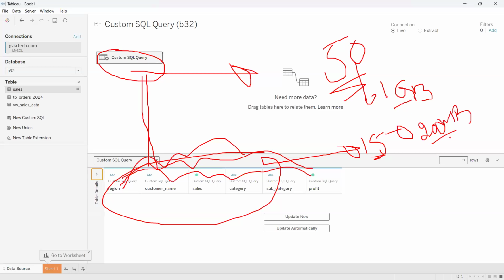In that way, what will happen, anyone? The data size is reduced, so what will happen? Tableau performance is increased. Correct. Processing speed will be increased. In other words, what they will expect is that the performance of the dashboard will be improved.